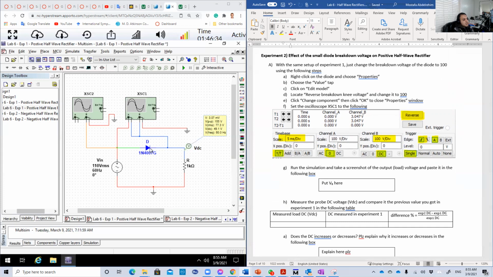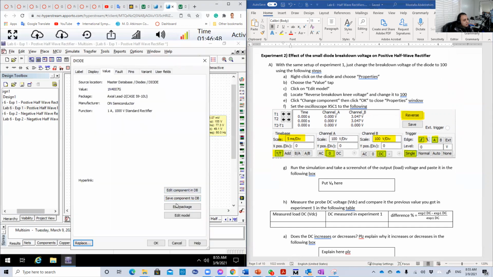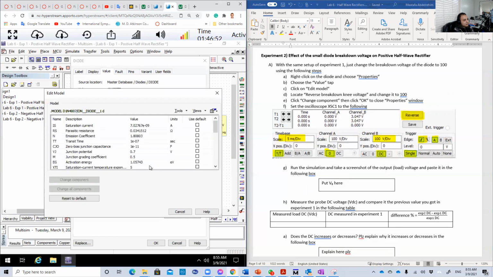Now to change this to something smaller than minus 155, like minus 100 or minus 90, a magnitude less than 155, we right click on the diode, choose properties, and from the value tab, we choose edit model. Then just search for reverse breakdown voltage. Here it is, and as you see, guys, it's 1000. So I'm going to change it to 100.